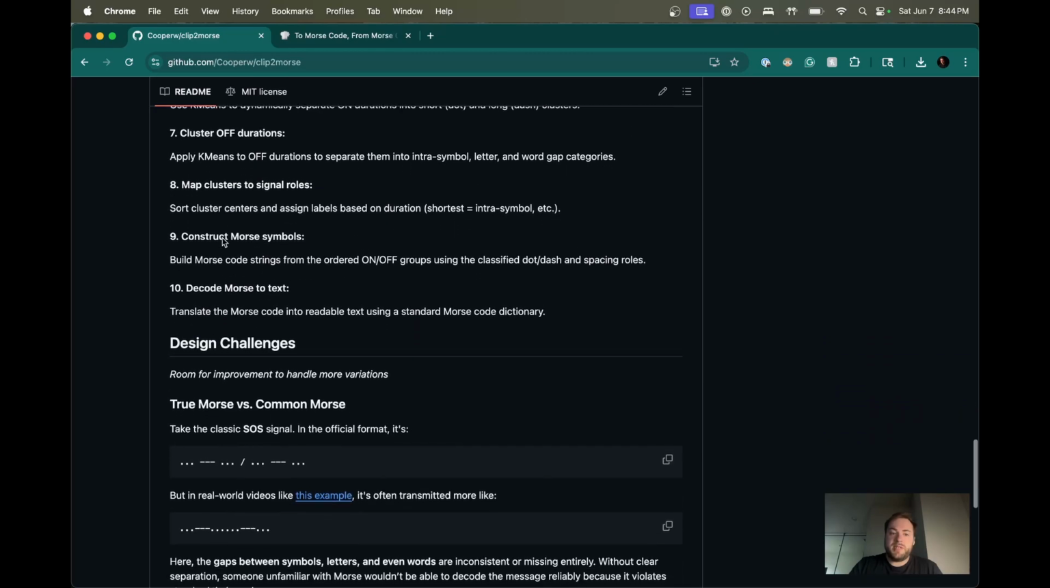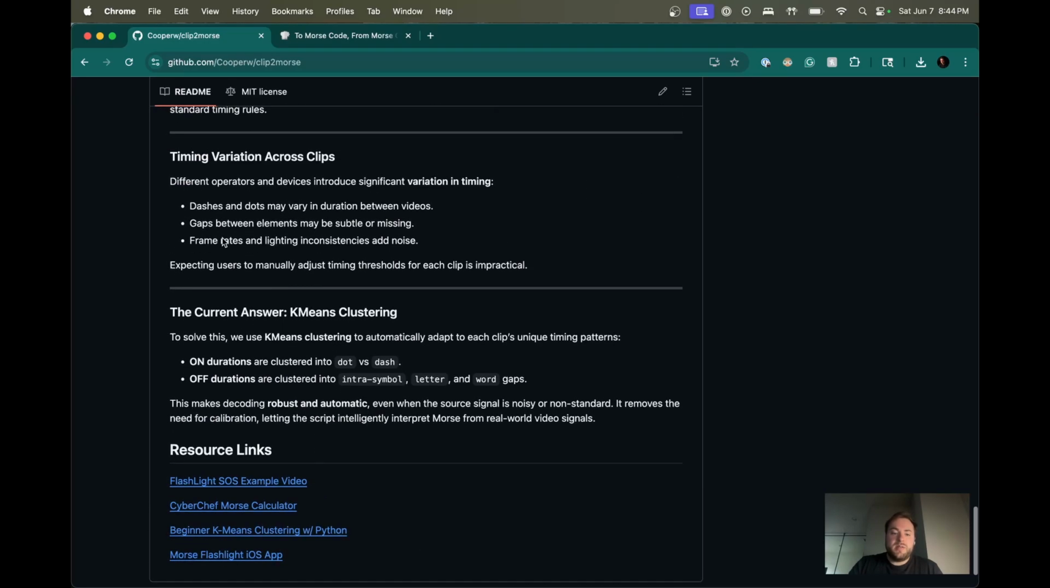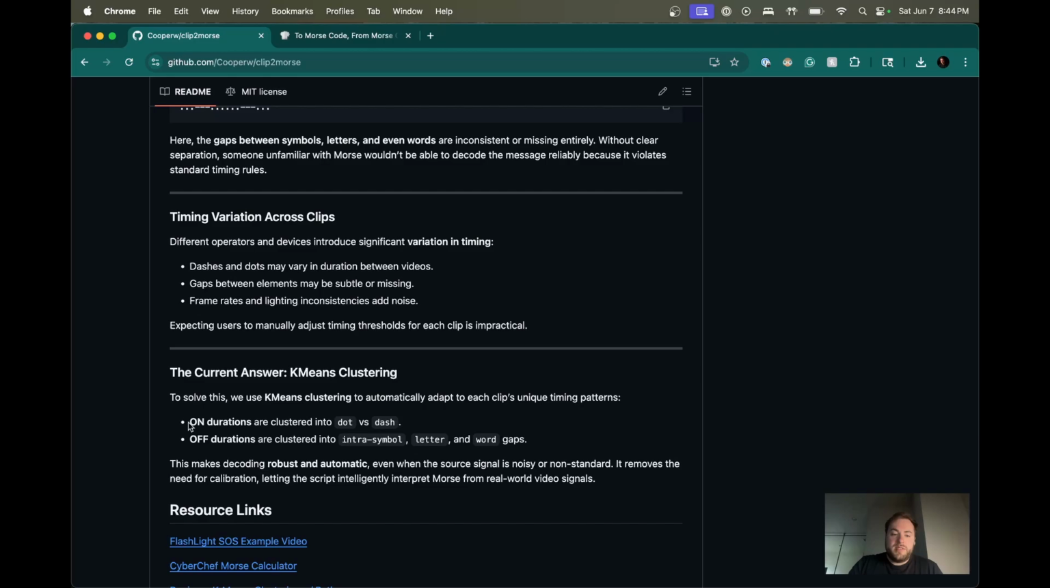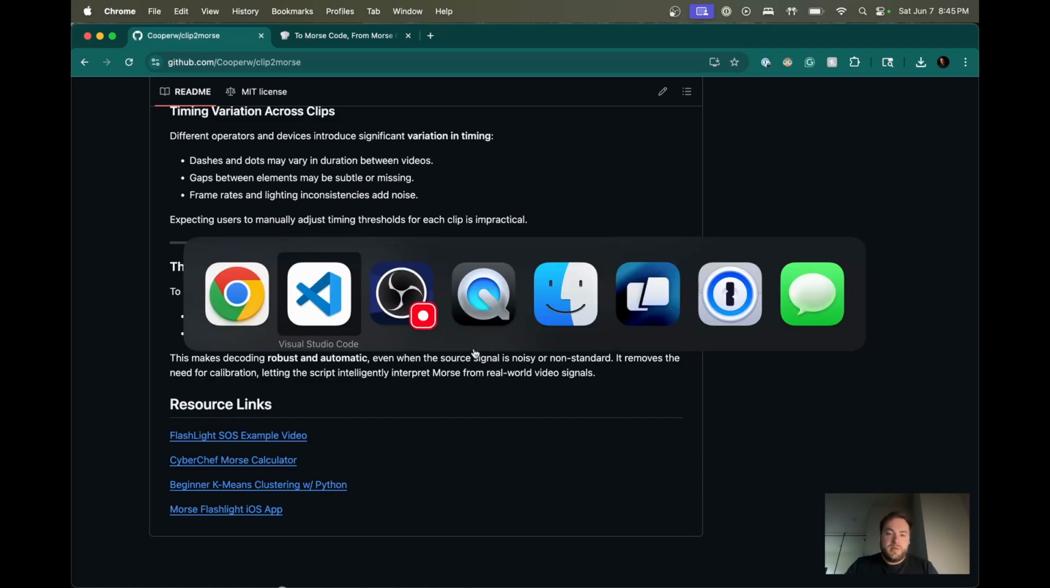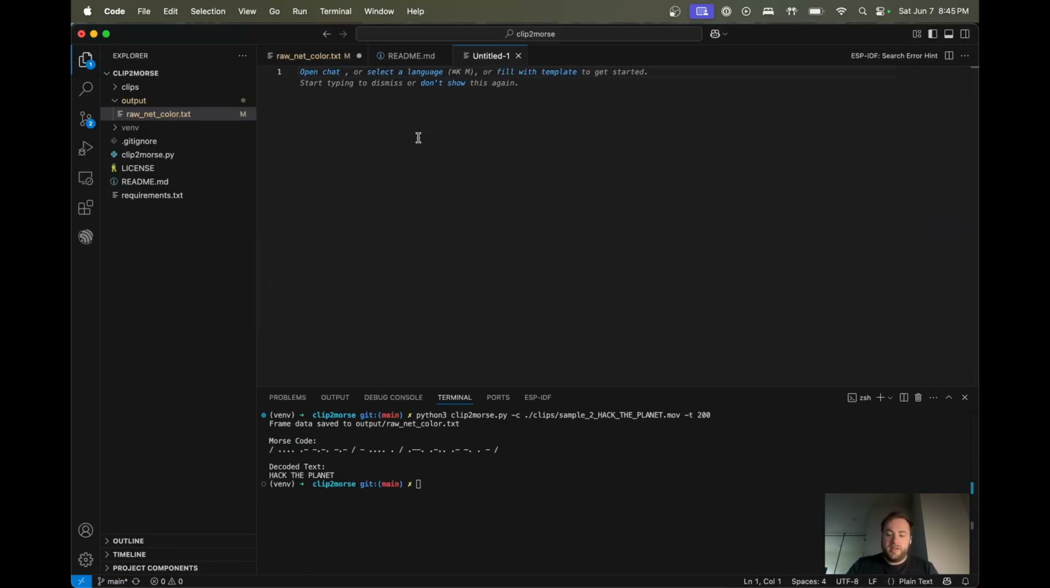So we use k-means clustering to help solve this issue. What we do is we have two different classifiers: the on durations and the off durations. Here's the professional jargon: we have the on clusters, which measure dots and dashes, and the off durations, which are intersymbol, letter, and word gaps. So I'll give you a quick rundown. For the on clusters, imagine you have a timeline, and this is a one-dimensional classifier, okay? So this is time.